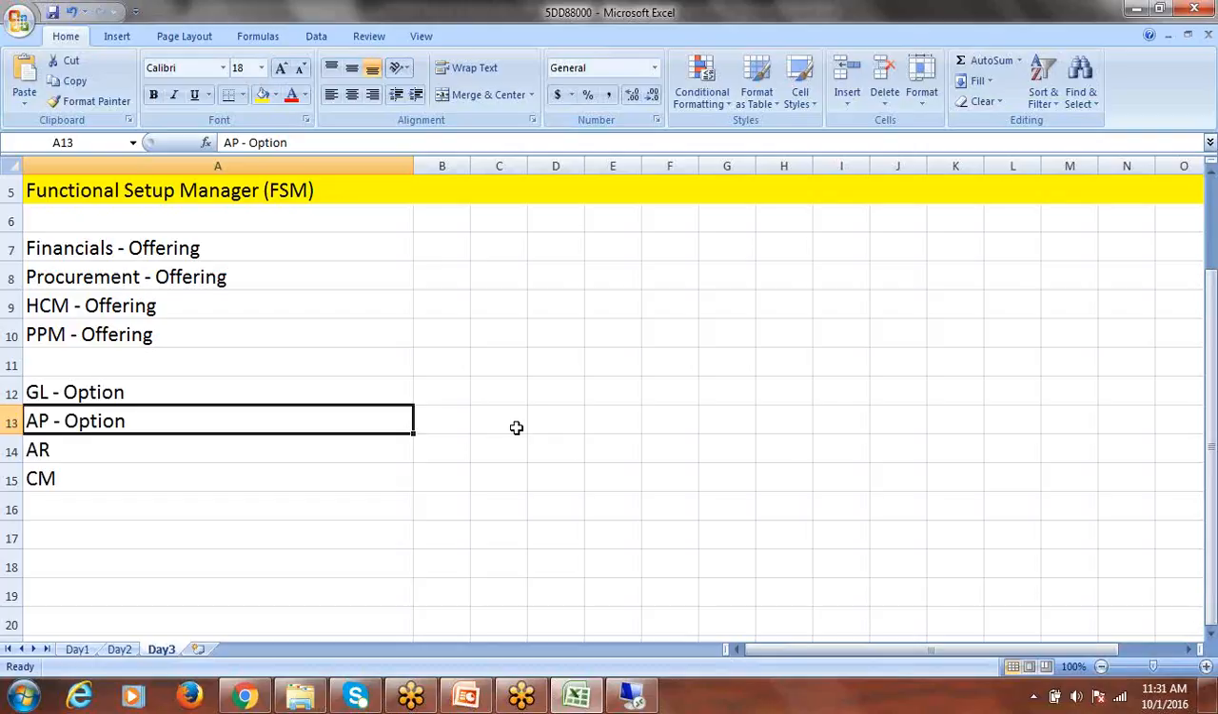To select them, first of all, those offerings and options should be enabled in the instance environment. Let me take a simple example. When we are working on R12, release 12 or 11i, say you are going to create the primary ledger in R12. At the time of primary ledger creation, you will select calendar, currency, chart of accounts and accounting method. If you don't enable the currency, you cannot find it at the time of primary ledger creation.